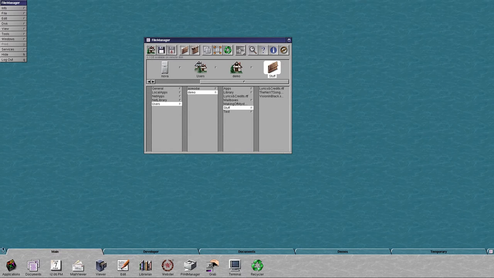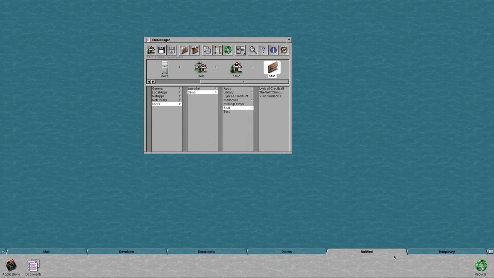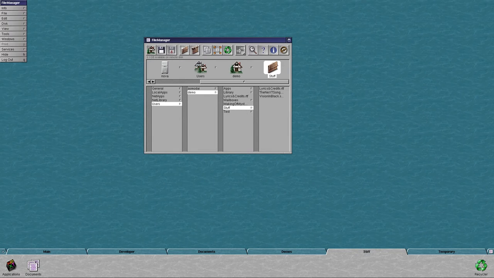Adding a new shelf is fairly simple. You just drag out from here, move your shelf where you want, name it, let's get rid of untitled. So now I have a new shelf named Stiff.